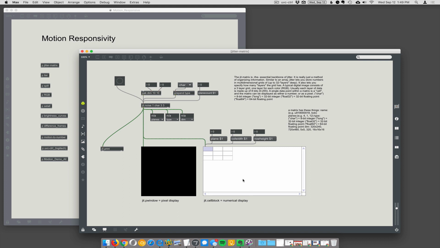Jitter is Max's video objects, or I'll start with the term JIT, which used to be a product called Jitter, but then they combined it all together. They don't call it Jitter anymore, but all the objects are still called jit dot something or other. Every video object is called jit dot something.